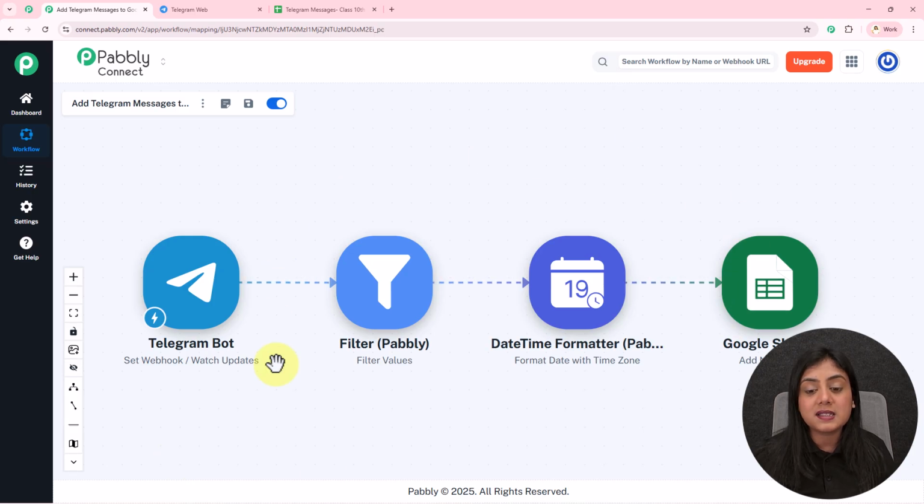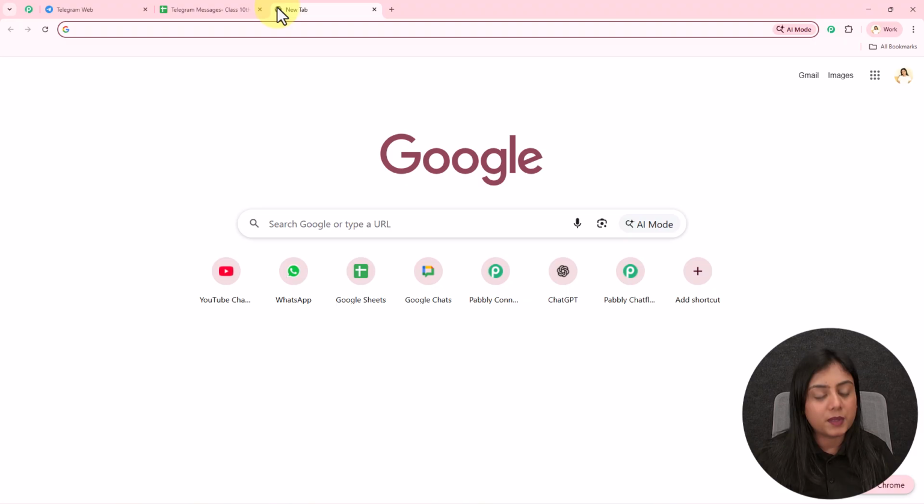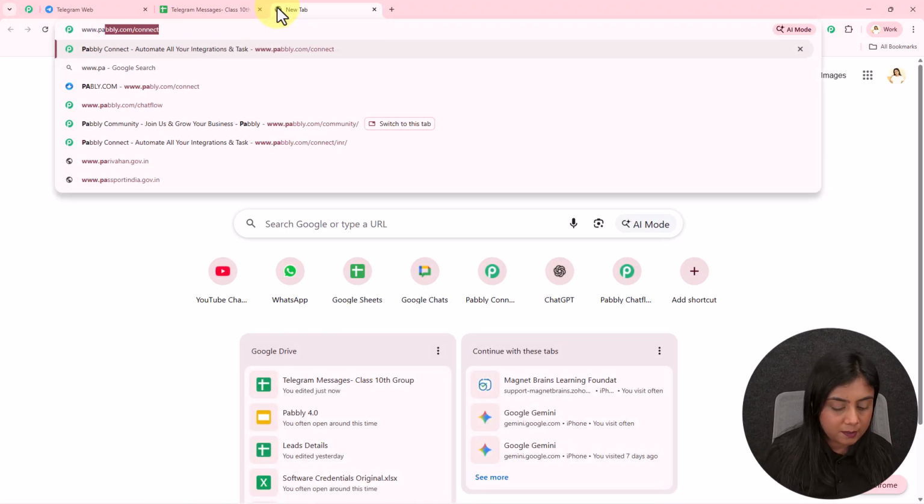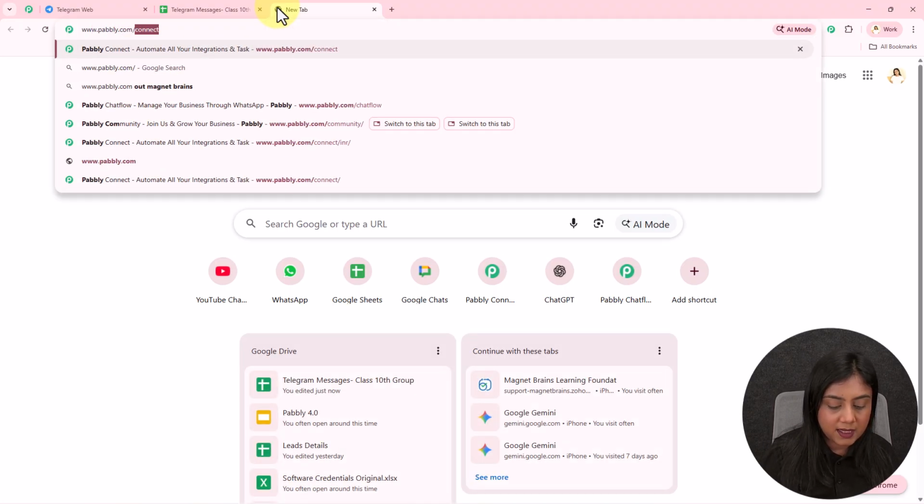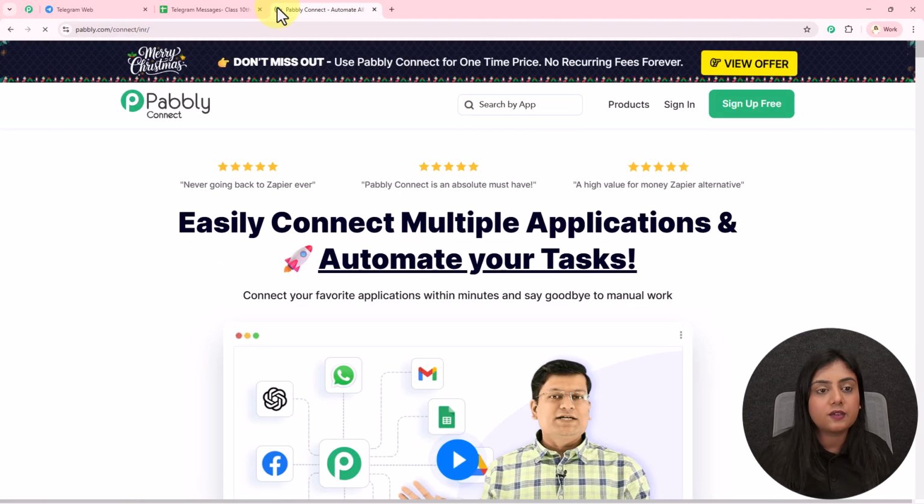And now let's create this connection without wasting any more of our time using Pabbly Connect. So simply open a new tab and browse www.pabbly.com/connect, and Pabbly Connect's landing page is going to appear in front of you.